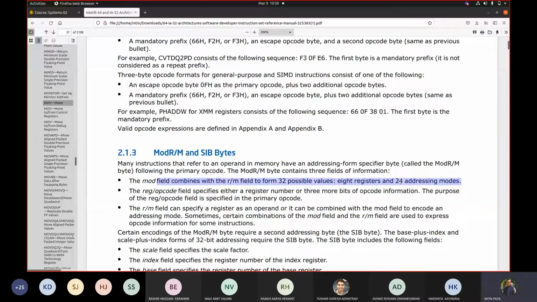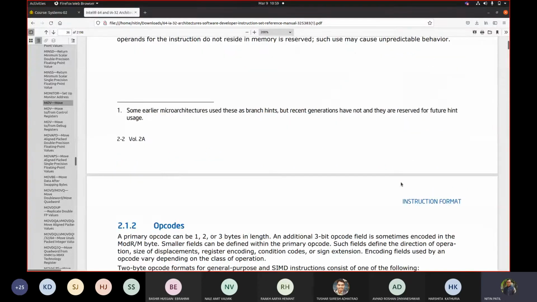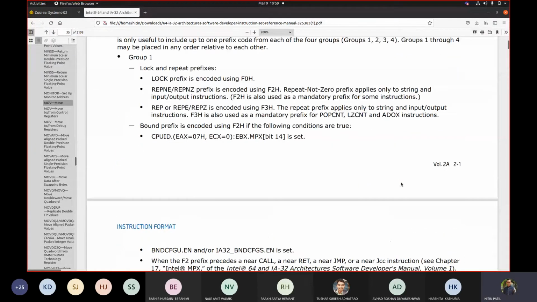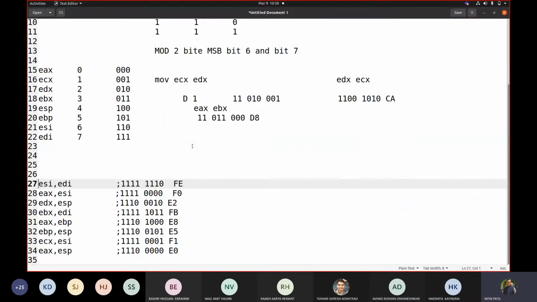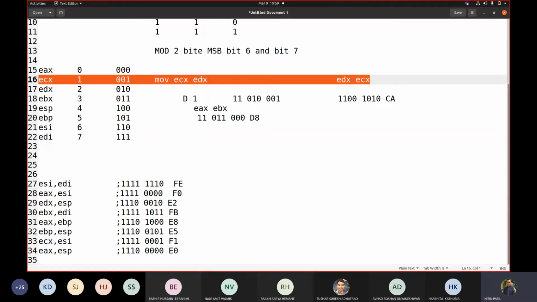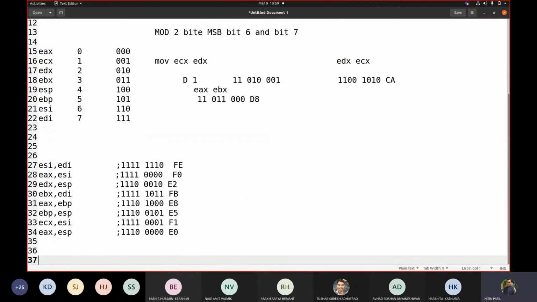Now, if you see, the form of mod RM was that you first have mod, then reg, then RM. RM would be towards the end. And while we wrote this, we are considering this as RM. Correct? So what would be the possibilities to have that RM there? It would be like this.